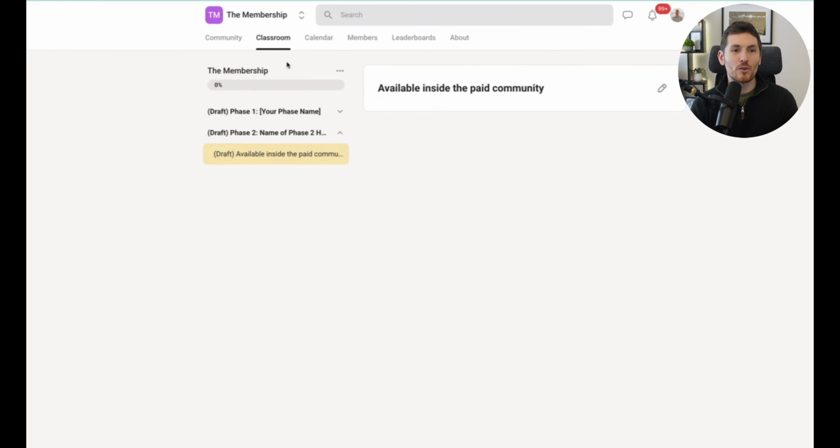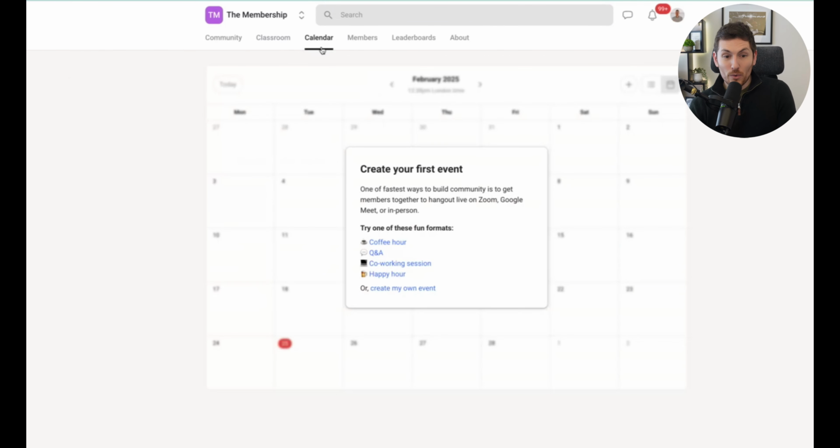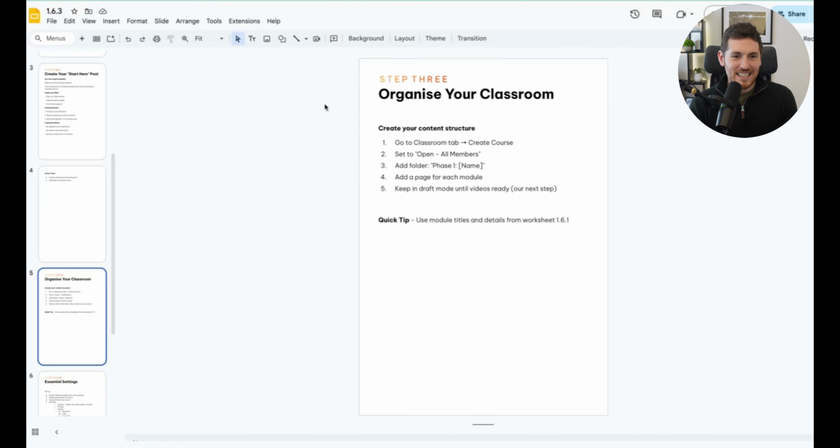The same will be true inside our calendar. We can show the calls that they would get access to in the paid version, but we wouldn't necessarily unlock those, and we would just put that they can access those in the paid version of the membership. So hopefully that all makes sense there.